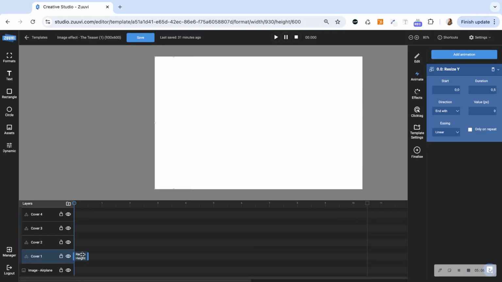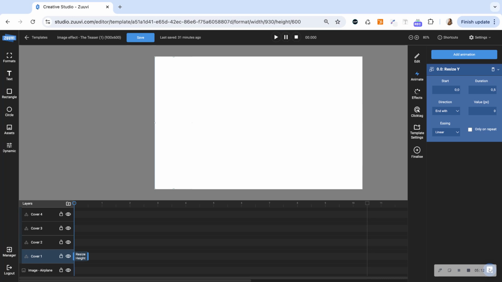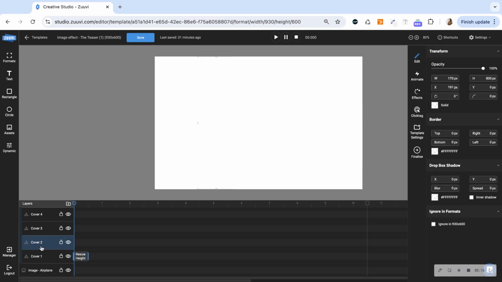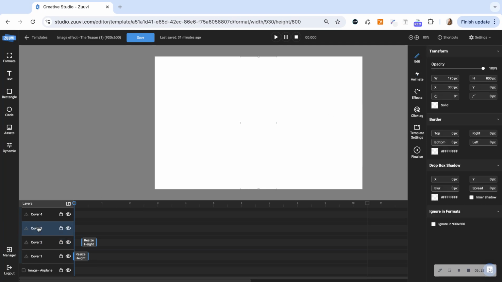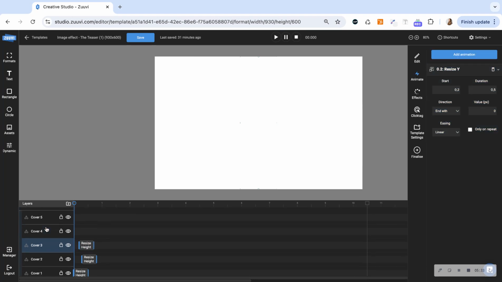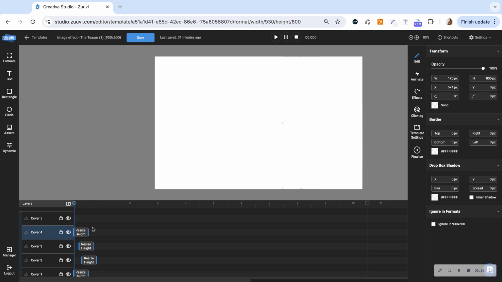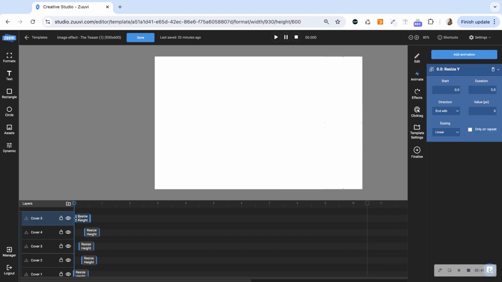Now we can just click on the animation down here in the layer menu and then duplicate that as well. And then duplicate it onto the other cover like this. And this animation we want to start at 0.3. So we can either drag it here or we can type it in over here in the animation settings. Again, I'm gonna add it to cover number 3. We want to start at 0.2. Number 4, we want to start at 0.4 like this. And the last one, we want to start at 0.3.